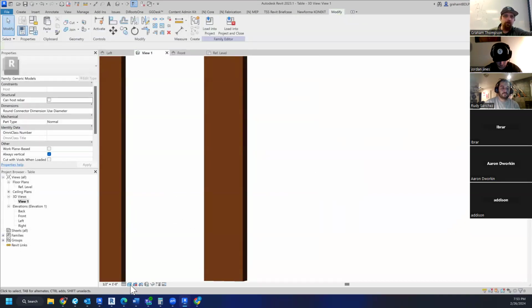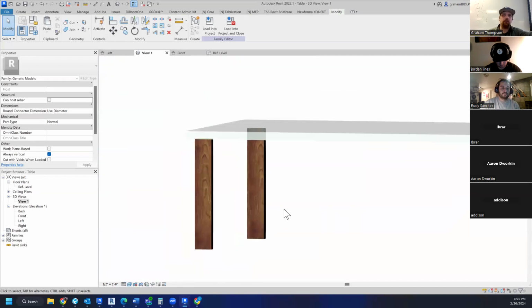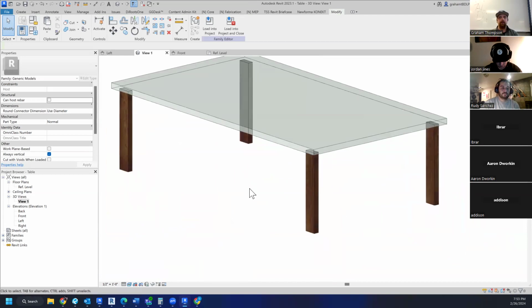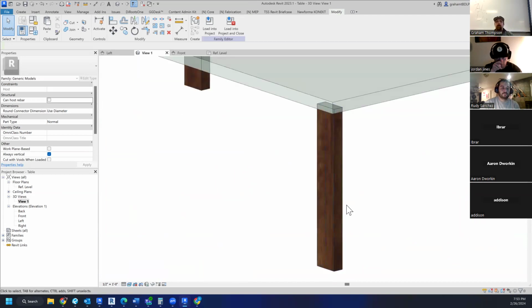And it doesn't look great there. Let's try it in realistic. Oh, look at that. Look at that table. I got walnut legs with a glass top, right?